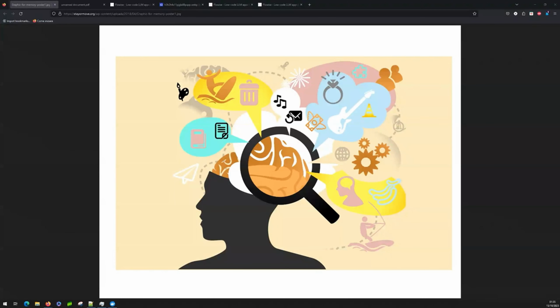Welcome to this tutorial on understanding contextual memory in Flowise technology. When interacting with a language model, LLM, such as the one used in Flowise, it doesn't naturally retain past conversations. This can pose a challenge, especially for applications like chatbots, where maintaining a coherent conversation flow is crucial.